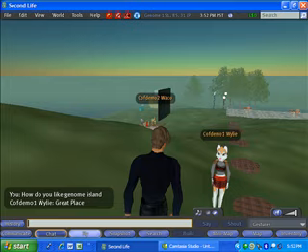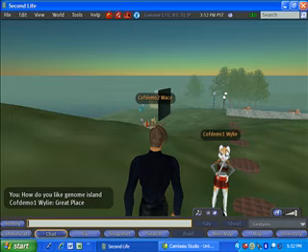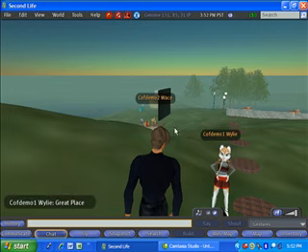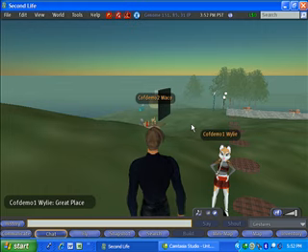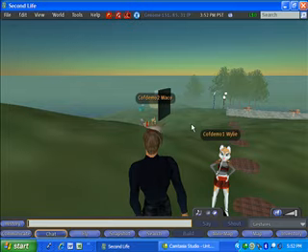Now, I'm actually playing both people if you haven't already figured that out. I have two computers side by side here working with these avatars. So, now you know how to move around in the space. There's one more thing I'd like to show you about moving around.